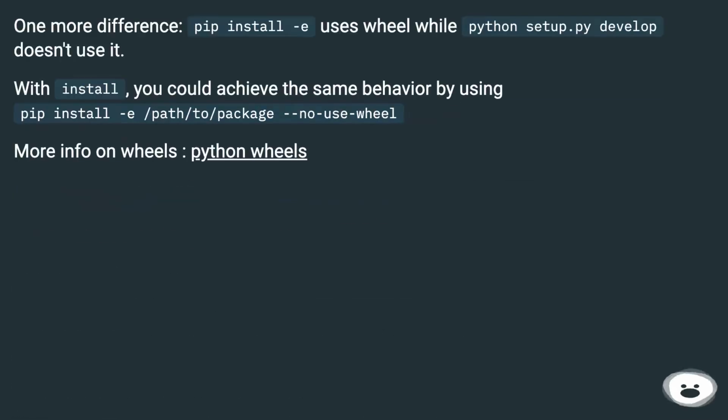One more difference, pip install -e uses wheel while python setup.py develop doesn't use it. With pip install, you could achieve the same behavior by using pip install -e path to package with no use wheel. More info on wheels: Python wheels.